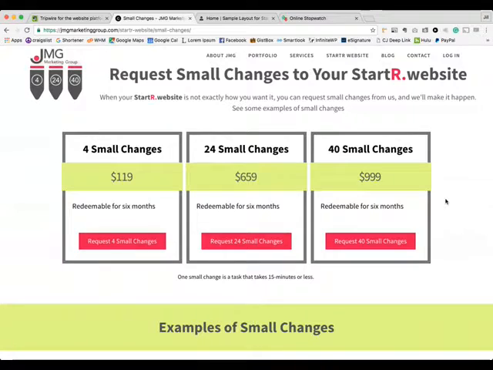But just in case it doesn't, I've added 3 packages, right? So package 1 is 4 small changes, 24 small changes, or 40. And obviously, the more you get, the cheaper that it gets.